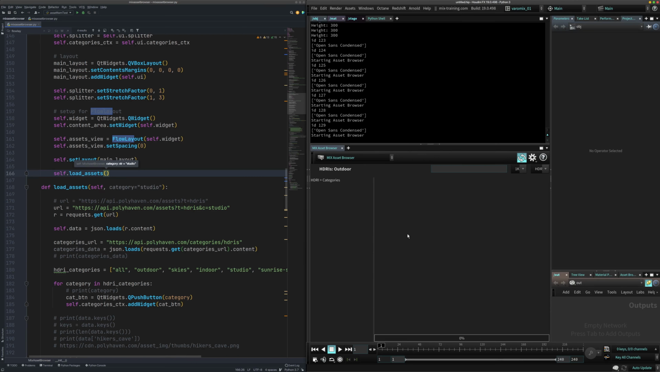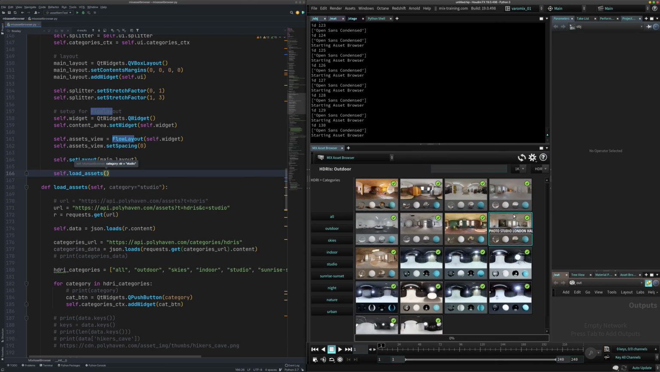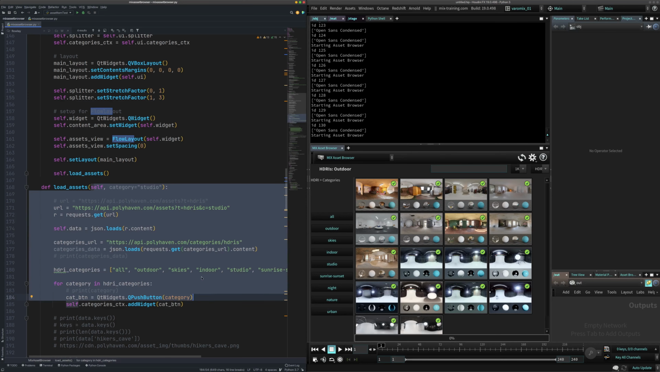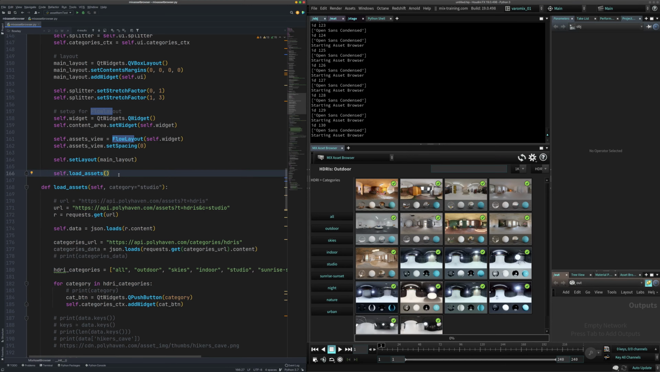Sometimes it takes a little while to load. I'm not sure exactly why, but there you go. You can see it's working as it was working before. So basically we just broke this into something, but we're not really doing exactly what we want here.